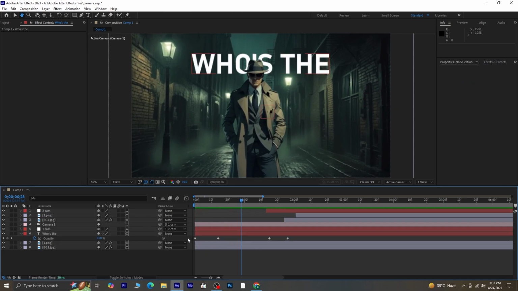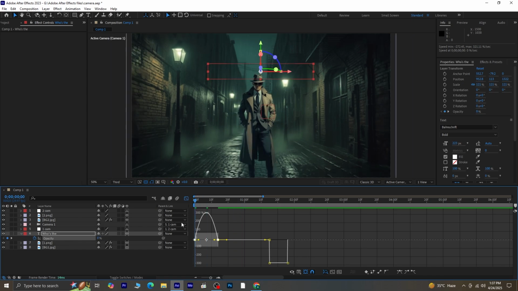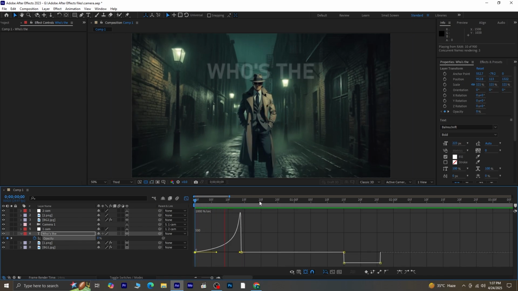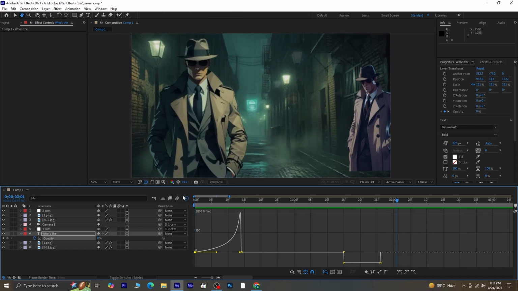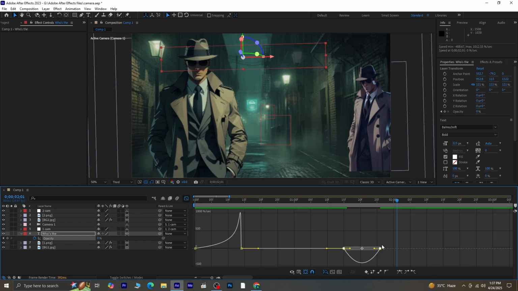Select the first two keyframes, press F9 to easy ease them. Go to the graph editor and adjust the graph as shown. Next, select the second two keyframes, press F9 to easy ease them as well, and adjust them in the graph editor too.